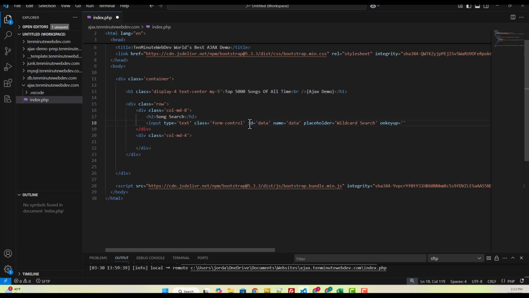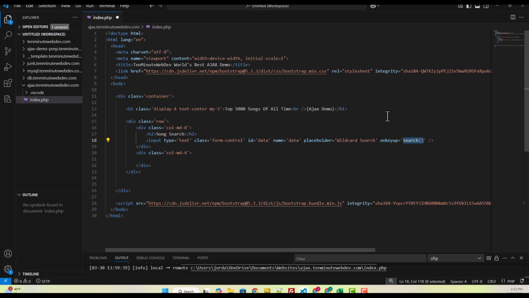And then we are also going to do something like this. So on key up. On key up means what's going to happen with every key that gets lifted. So if the user presses a letter, they lift up, this is going to happen. The on key up function, we can just call it search. So on key up, it's going to run this function called search. So what is this function? It's going to be a JavaScript function. We're going to put this in the head tag.